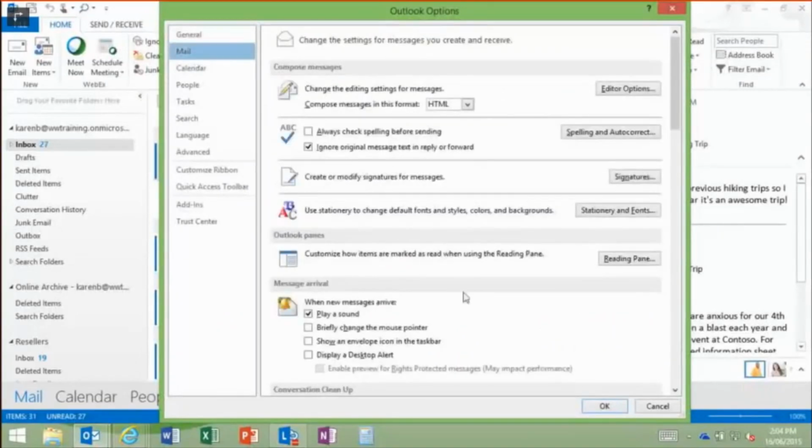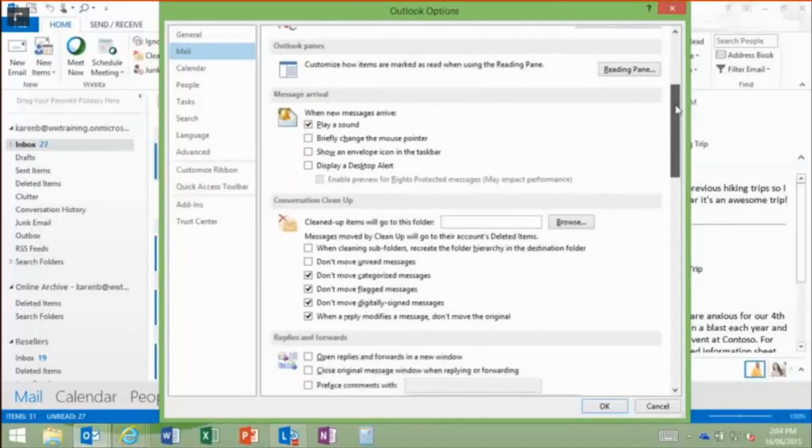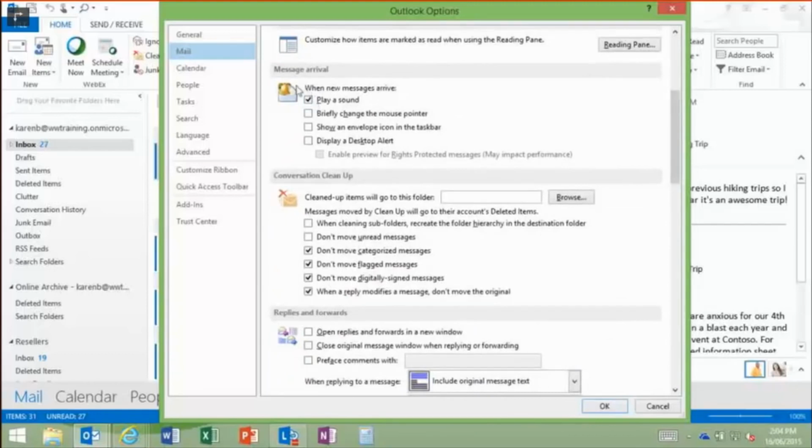So if I go into the backstage options now and I go in under mail, you've got your settings within here. A few different things that will really save you some time. Number one, go and turn on your spell check before sending. Really important component, and one way that you're not going to be sending out emails with spelling mistakes.